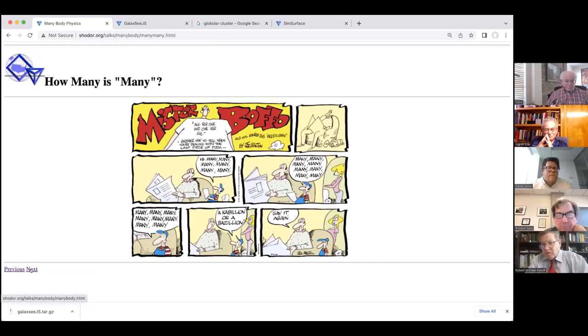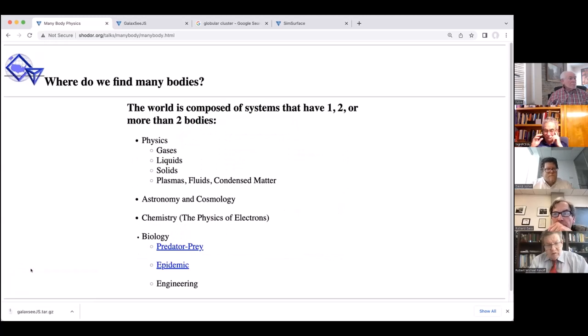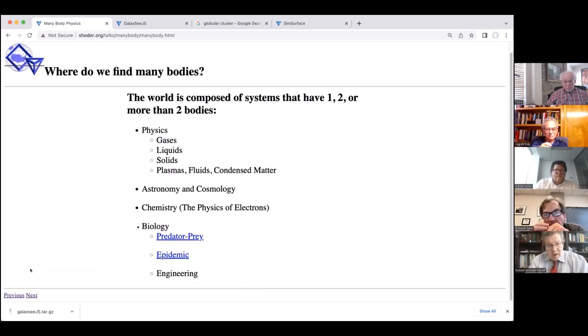If you go to graduate school, you spend most of your first semester, sometimes two semesters in quantum mechanics, studying the one electron atom. Maybe you get two electrons. But in terms of really many body physics, you spend a lot of time on one, two, and then more than two objects. And so when we talk about things, we've got to get the one and two objects right.